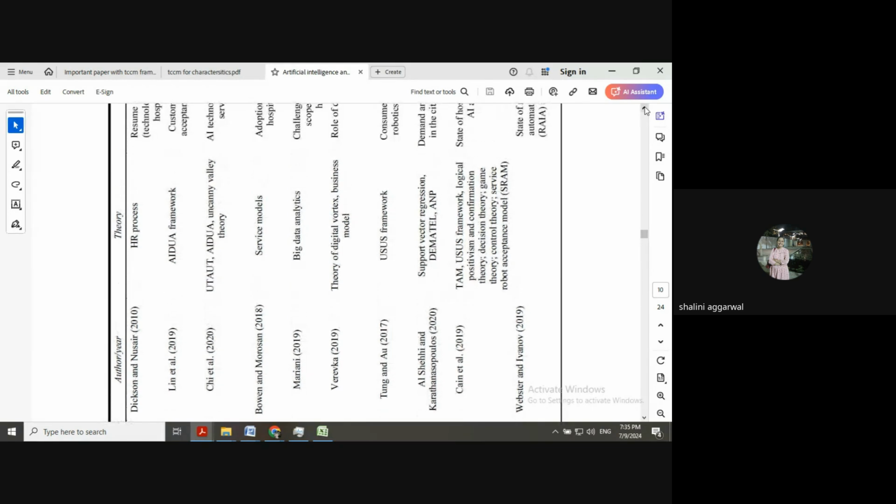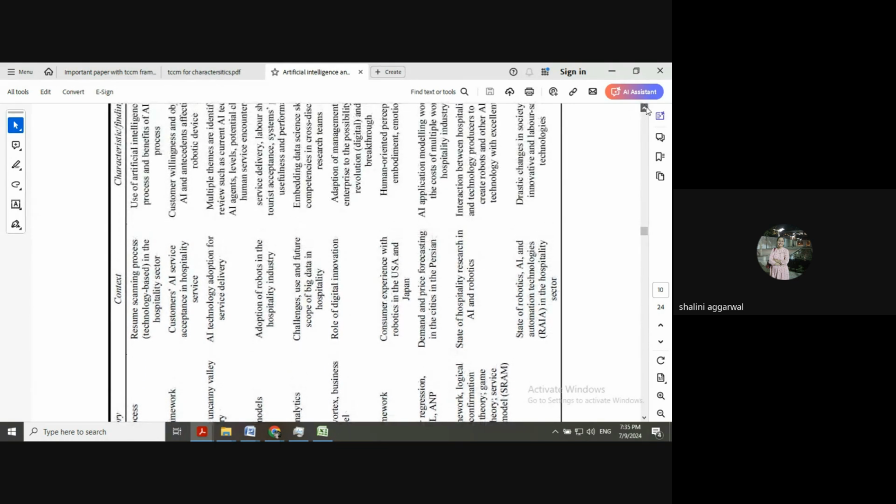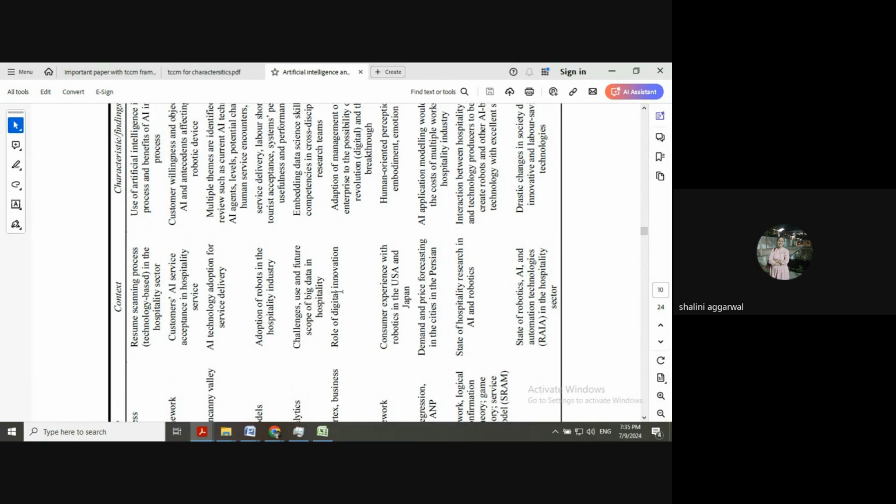They have given the serial number, then the authors, then the theory. Look at this. Next, they have talked about the context. Look at this. And then the characteristics or findings. Characteristics, they have merged it with findings. Findings and characteristics, they have taken as one thing.